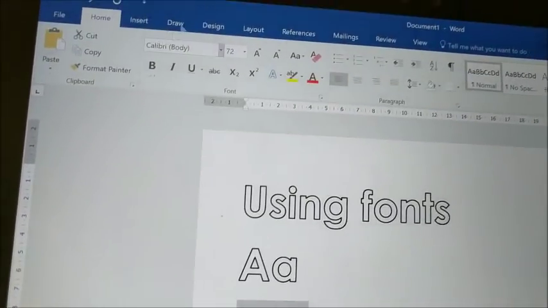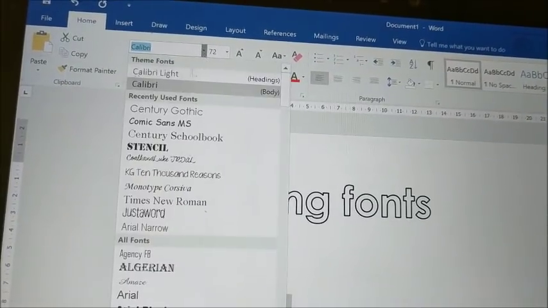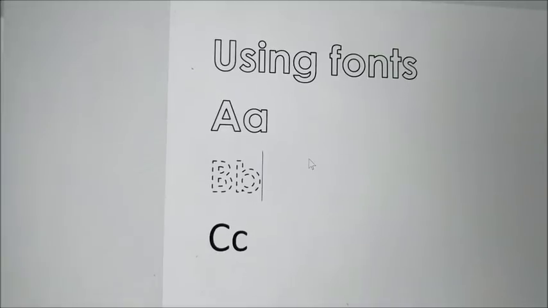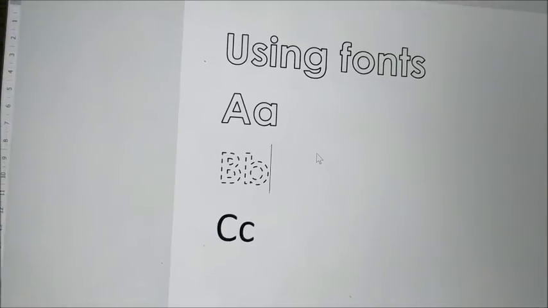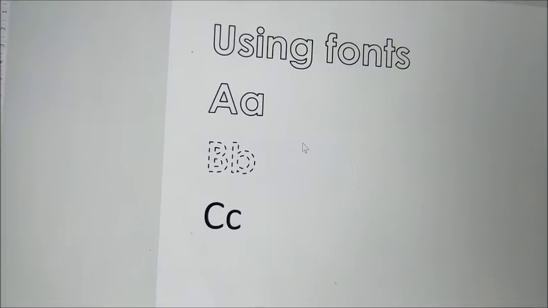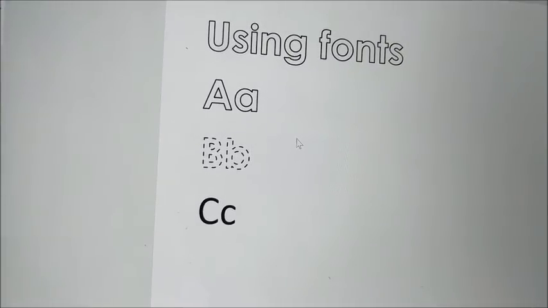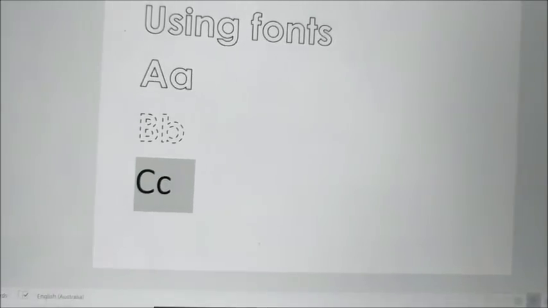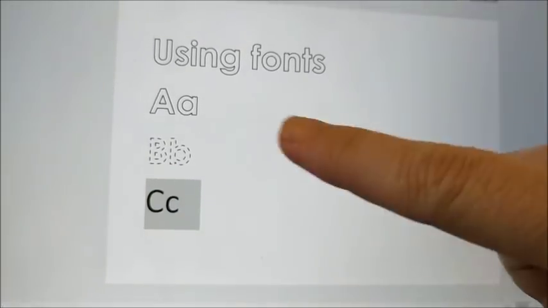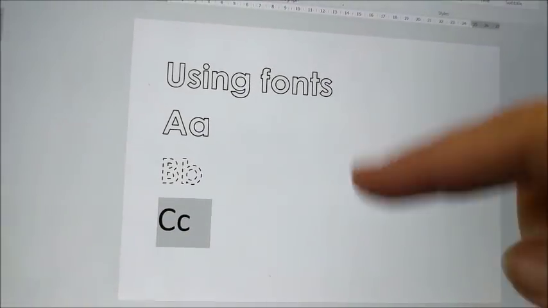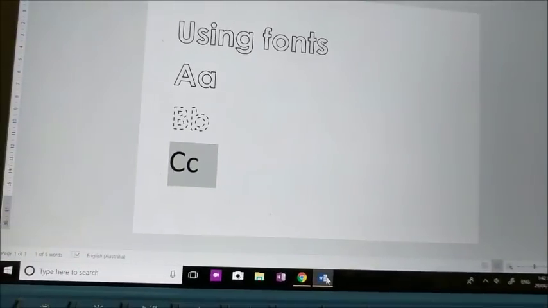Now let me just go up and change that to Century Gothic again. And I'm going to click bold. Look at that, it's got the dots on there as well. Now the tricky bit with this is that obviously this means that you want them to fill it in, not trace over the dots. So unfortunately I haven't found a way yet using the text effects to be able to just keep that solid line dotted so that kids could trace over it. But there are other ways around it.